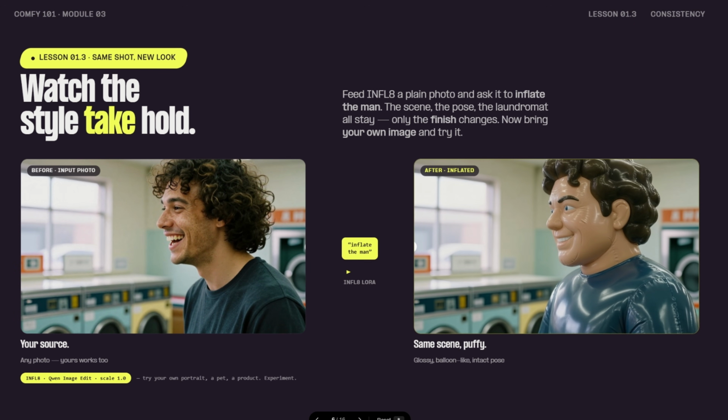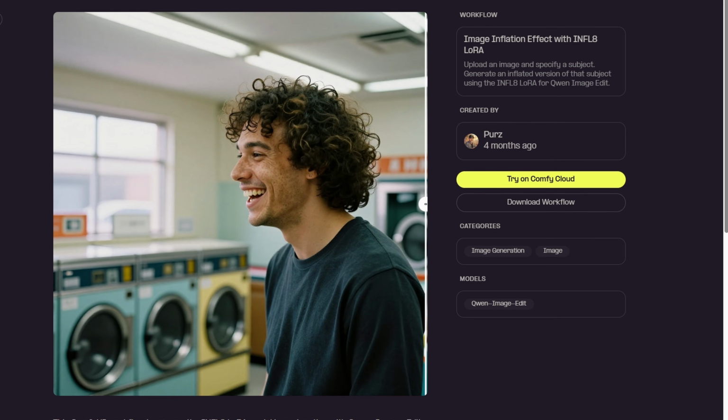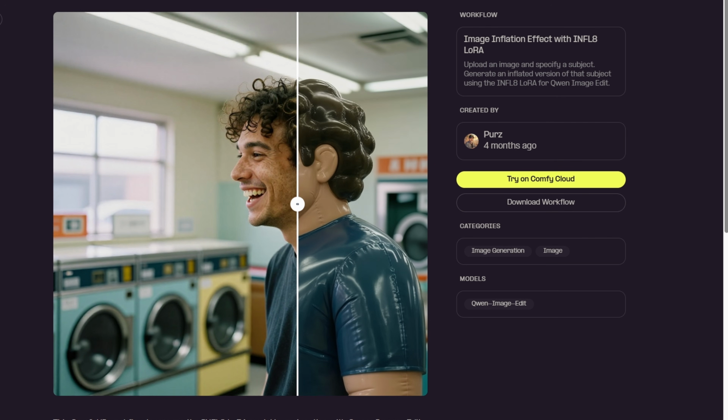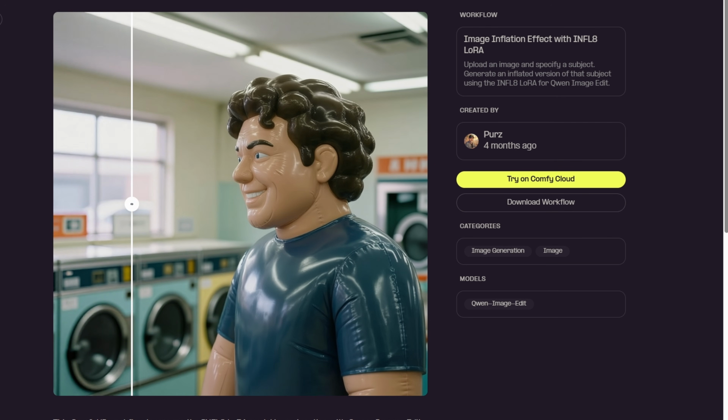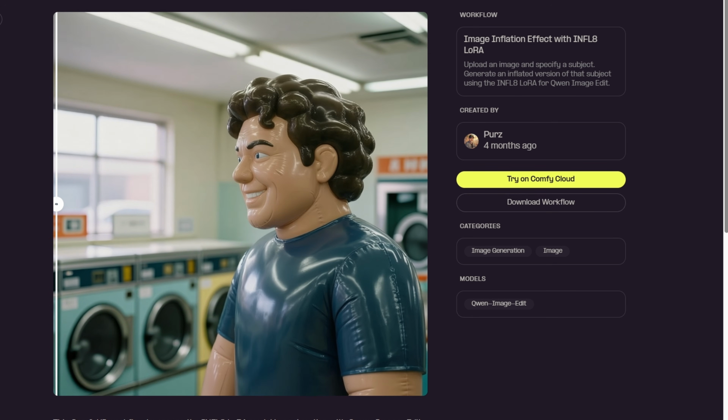This is a really fun one. So let's go ahead and check out the inflate effect. And this one comes from PERS, and it does basically exactly what it sounds like. So it's been trained on puffy images of people. So you can do all sorts of really fun things. He's had a whole bunch of examples that he's put on social about this. It's a very fun workflow.